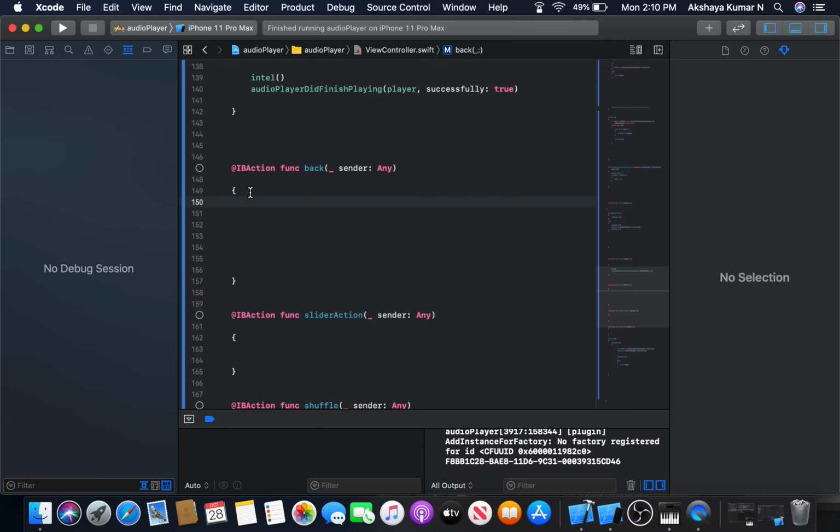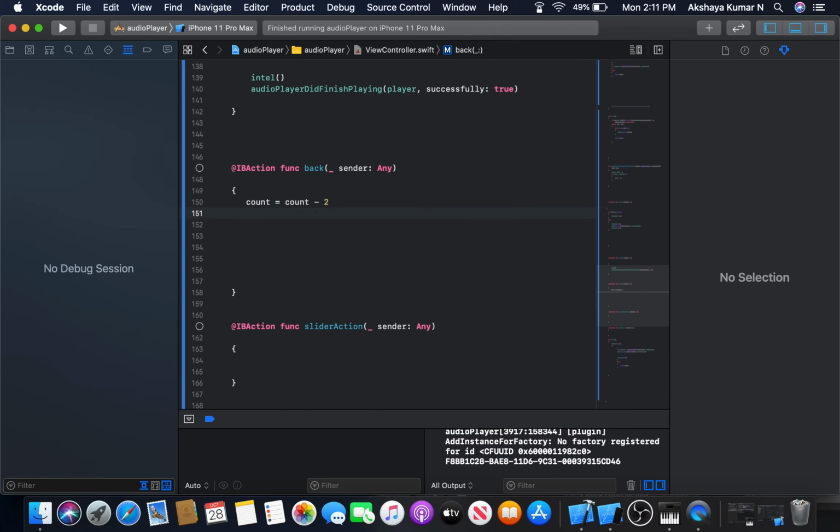The first one is, we already declared that if a song finished playing, we need to increase the index by 1. So, when we click the back button, we need to go back by one position. But in order to do that, we need to decrease the count by 2. We can do that simply by minusing count by 2. And still we have two more problems.